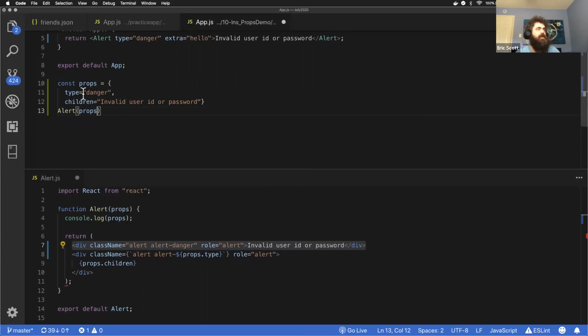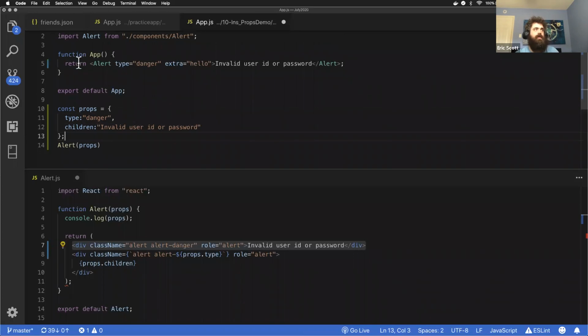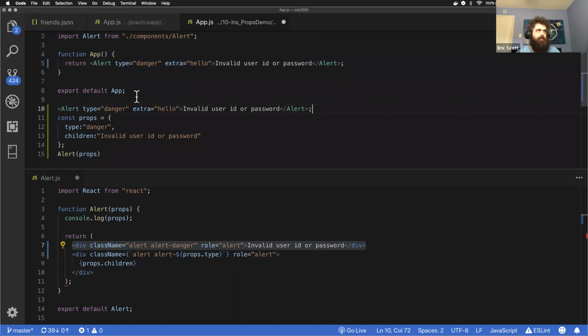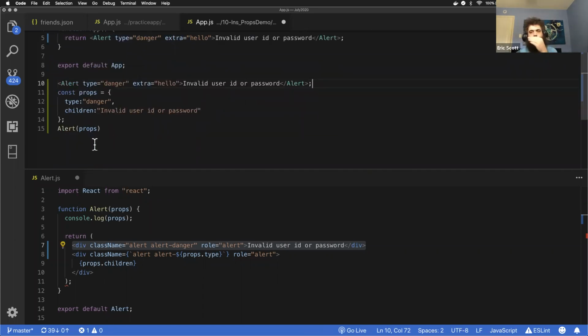Except we need those there. So these two are, this is essentially the JSX version of that. It's really a little bit more complicated than that, but not too much more.